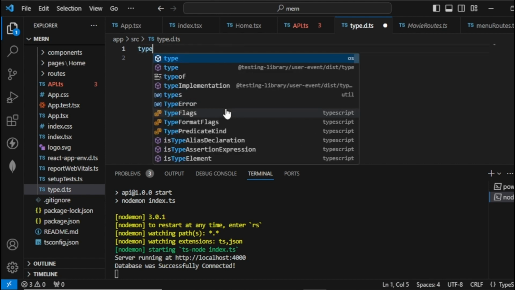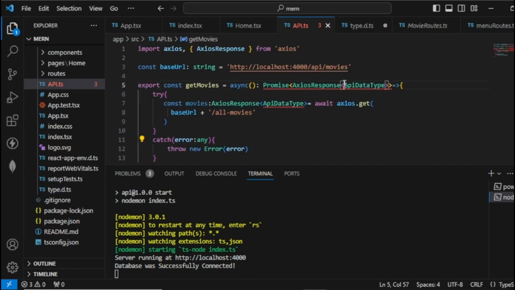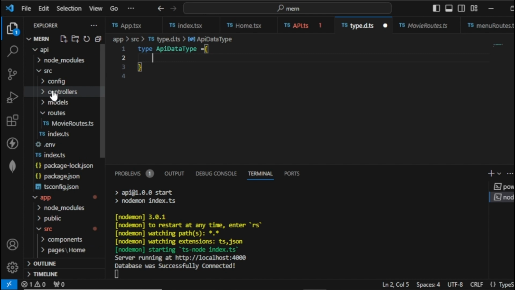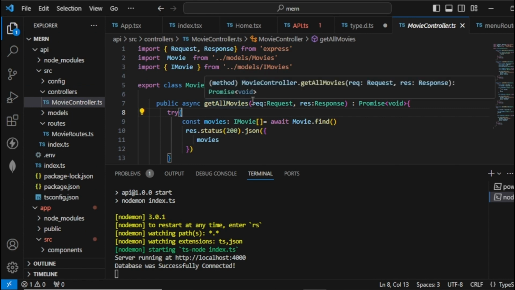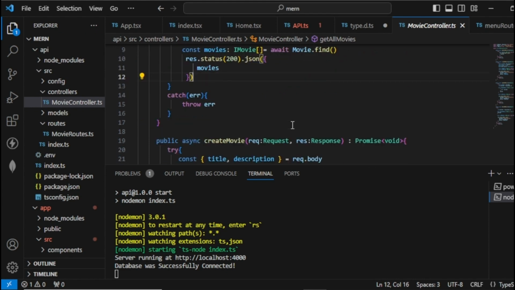So let's begin by typing type, and let's copy that this API data type. Okay. So let's copy that, and then, so what are the contents needed for this one? So for this data, let's head back to our API. In our movie controller, this get all movies. Now, as you can see, there's a bunch of stuff here. So we're going to get that in general. So these are the general requests that we do in our CRUD.